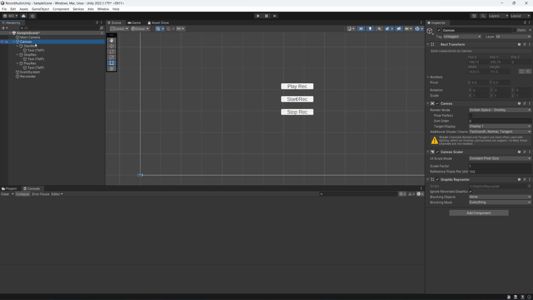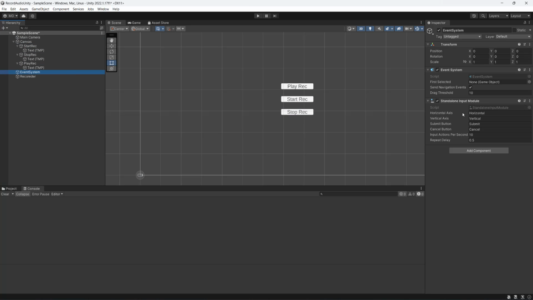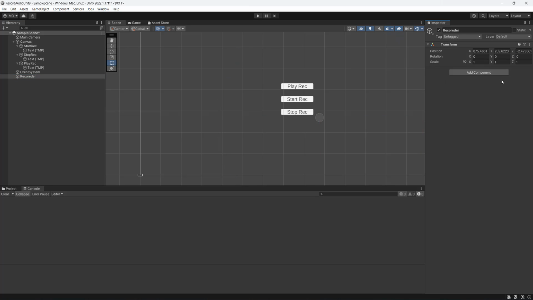Let's get into it. So my setup is, I have a canvas. I have 3 different buttons. I have an event system because that's needed for the buttons, and I have a game object called recorder, and that recorder has an audio source. To put an audio source on an empty game object, you go to add component, then you type in audio, and then you can click on audio source.